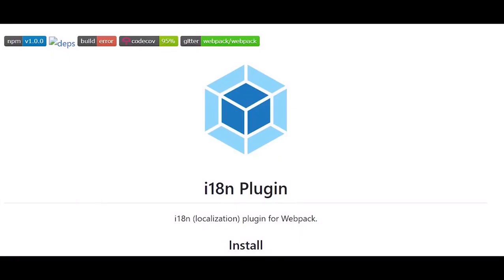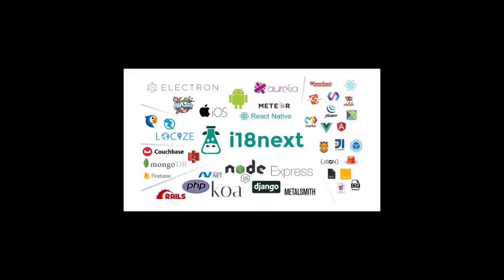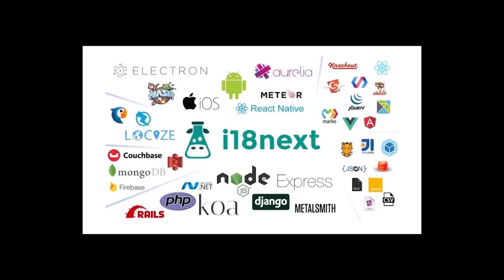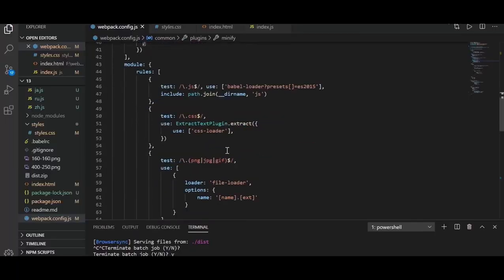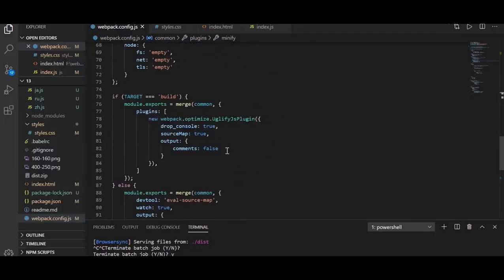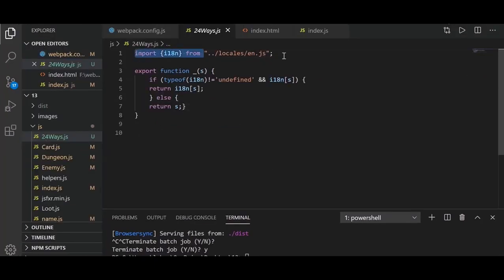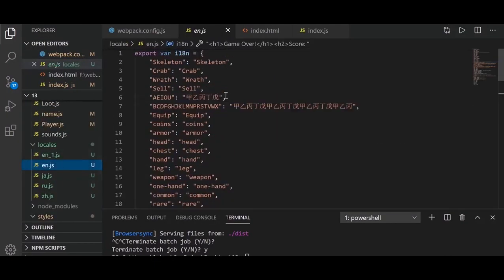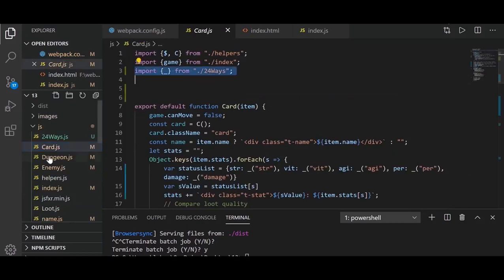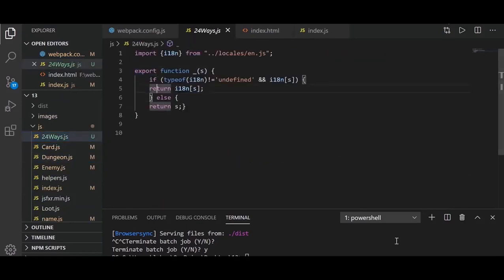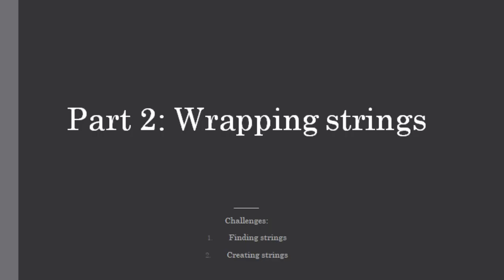Since the game uses Node.js, we wanted to use the existing internationalization modules, but with complicated bundling and rules, we couldn't find a way to use it. So we ended up using 24 ways, adjusting some code to fit it into the original framework, using exporting and importing. Now is the second part, wrapping strings.